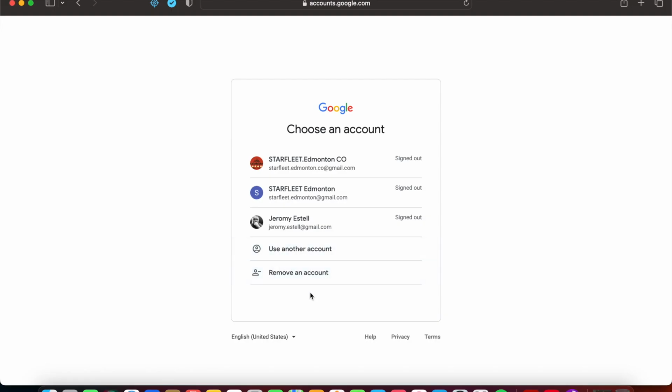And welcome to this tutorial on how to access the main computer. The screen you're looking at is my splash page for all of my Google accounts. As you can see, I have my Commanding Officer account as well as our standard Starfleet Edmonton account. And below that is my personal Gmail account.